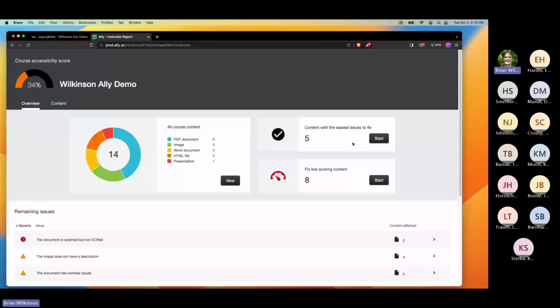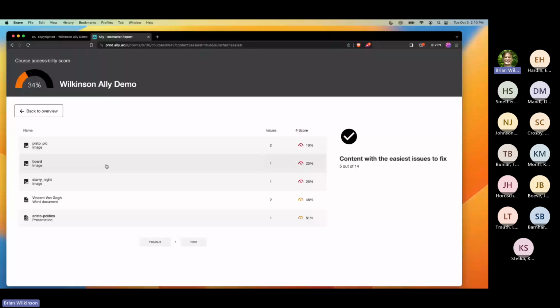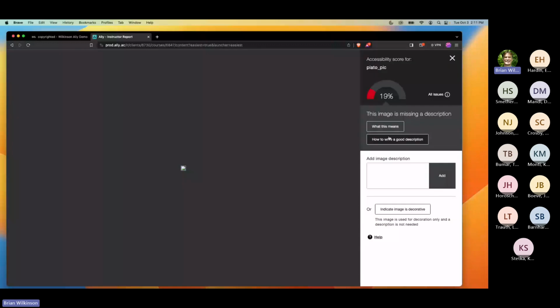on my time investment. If I click on the start button, I see it looks like most of these are images. So I'm going to click on this Plato picture and see what the issues are. It says this image is missing a description. And then I'm back in my instructor feedback workflow, where I have the same how to write a good description. This is an image, a bust of Plato, a famous philosopher. And I could add that.